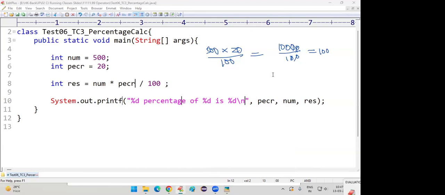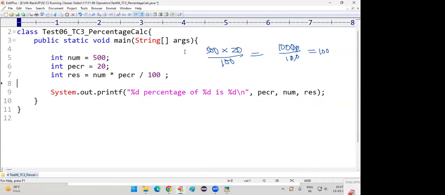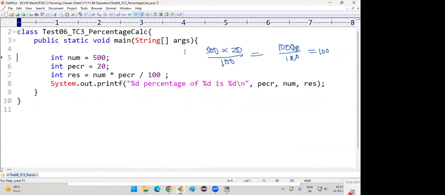By reading values from keyboard. Help me how to rewrite this code now. This is hard coded code, right? This is a hard coded way. I don't want hard coded approach. I want dynamic approach. Then what do you write?